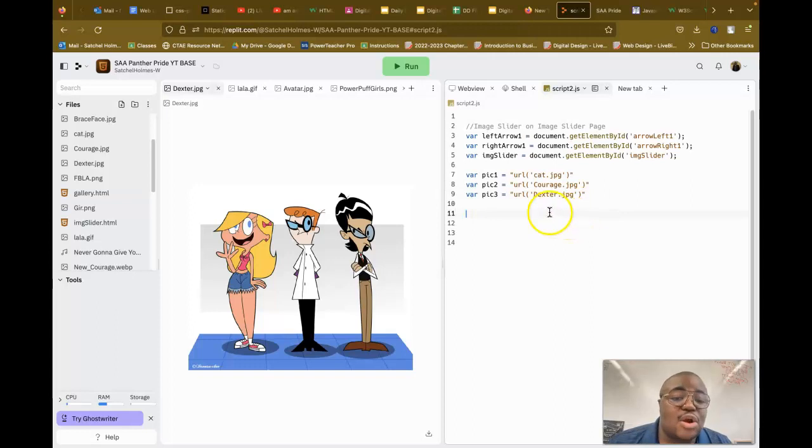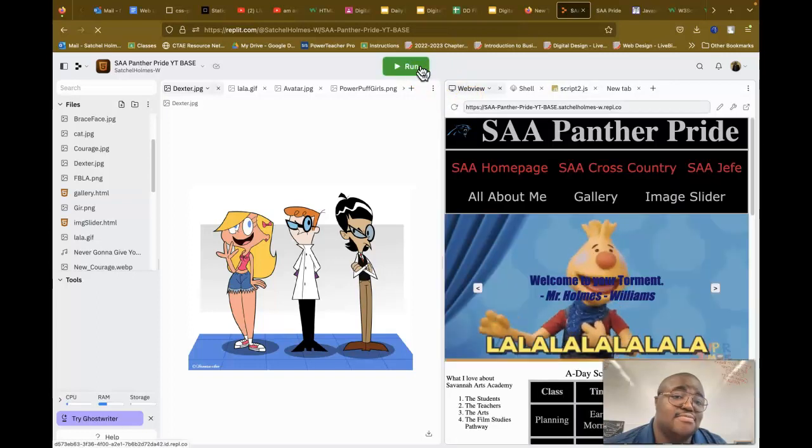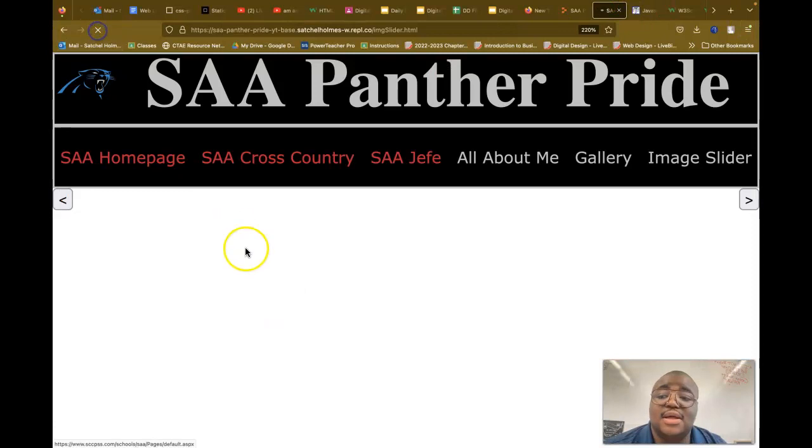And to check whether or not these are working, we're going to do the following line of code, okay? Which is going to be image slider.style.backgroundImage equals pick 1. What this should do is it should make the background image of our image slider equal to cat.jpg. Let's see if it does it. Run it, and then it is slowly but surely, and absolutely nothing happened.